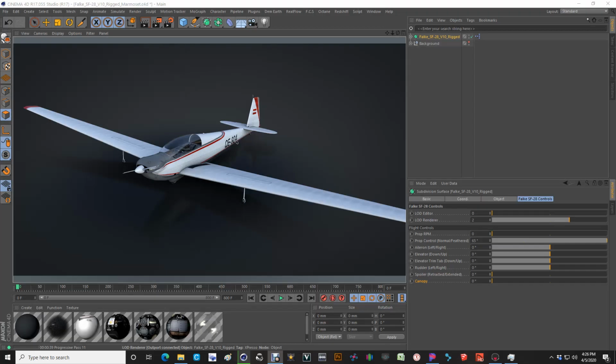I am excited to announce a new product that is just coming out. It is the Falke SF28, which is a motor glider designed for a specific purpose, which will be featured as an actual flyable aircraft in Condor 2 flight simulation. So if you are a flight sim enthusiast, you'll definitely want to check this file out because you can own the file that you'll be able to fly in.